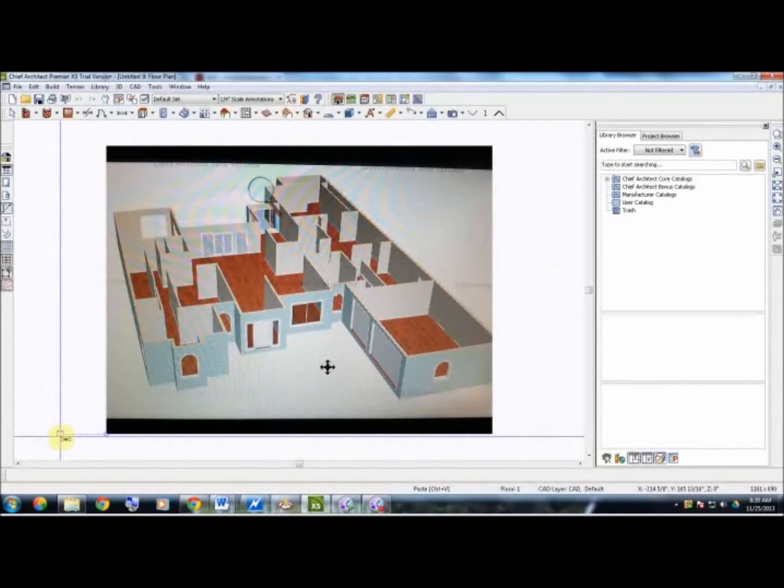Hey guys, within this tutorial I'm going to show you how to use Chief Architect's exterior and interior wall tool. Now the objectives of this video will be quite simple. 1. I'm going to show you how to outline your home. 2. I'm going to show you how to select and drag your exterior walls to the position in which you need them to be placed. And 3. I'm going to show you how to select your materials list. So let's begin.